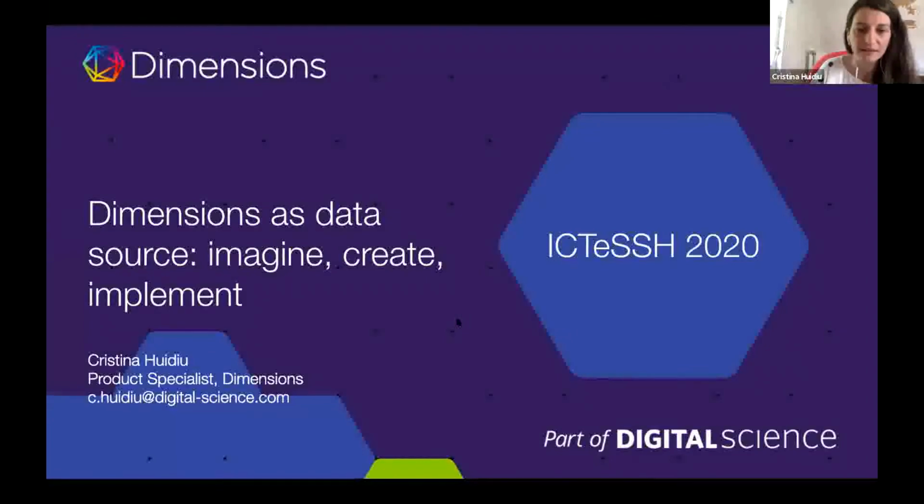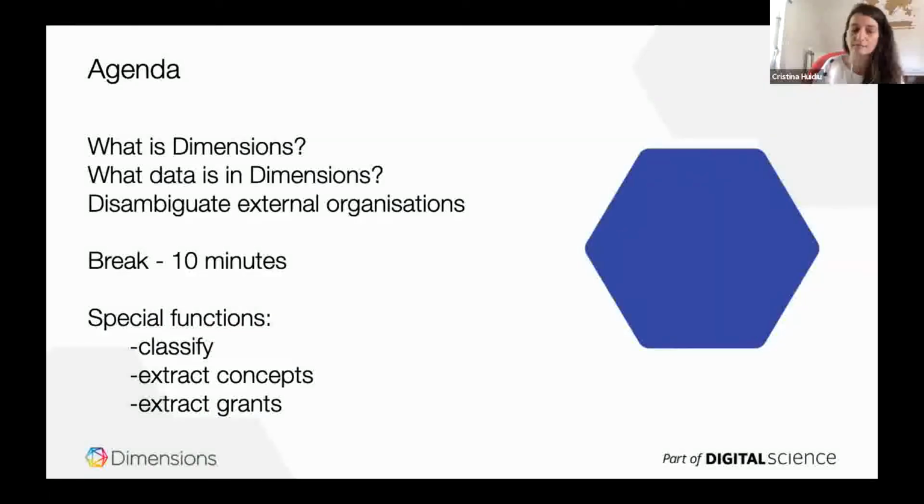That being said, my name is Kristina Huidu. I'm the product specialist for Dimensions. I am very, very happy to be here today, although I would have preferred we had this workshop in person. It would have been a lot more fun because you could have also had access to the API and we would have been able to do some exercises and some testing together. But I hope some of the things that I prepared will be interesting and useful enough, and I'm looking forward to all of your questions and feedback.